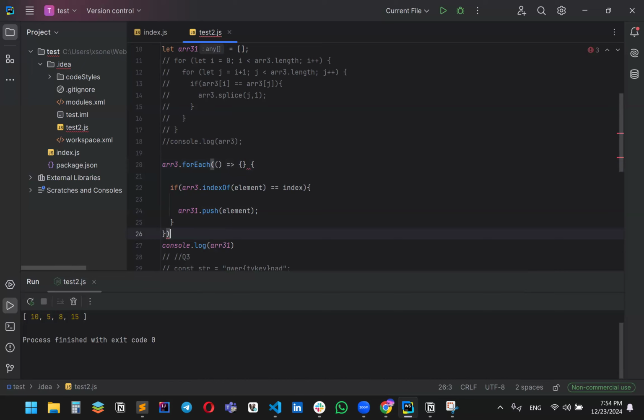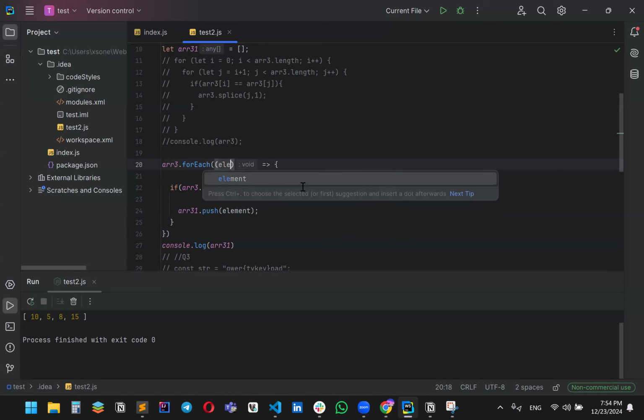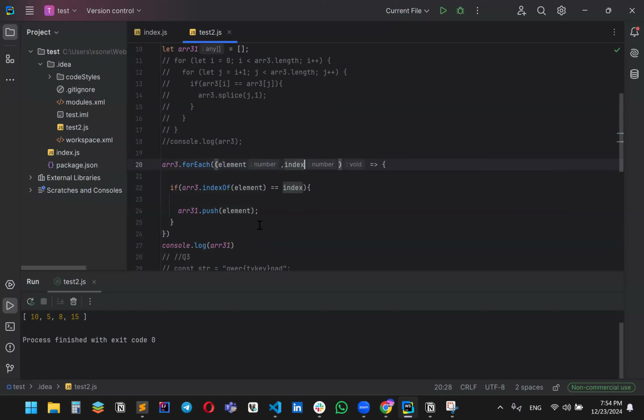First, line number 20, delete that part. Delete the last, where you are closing and then again you are opening it. Put everything inside this bracket. Element and index. Pass element and index. Now run it. Same result.